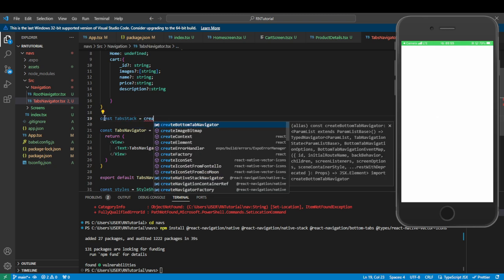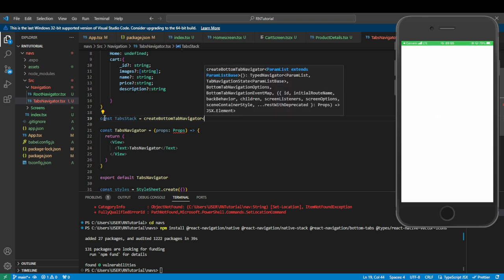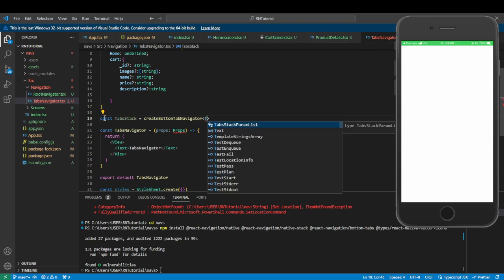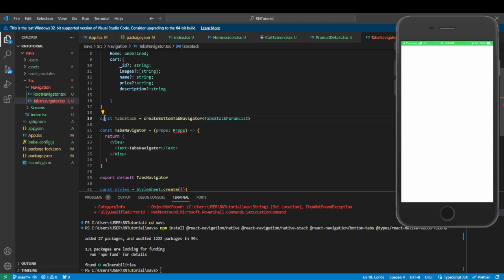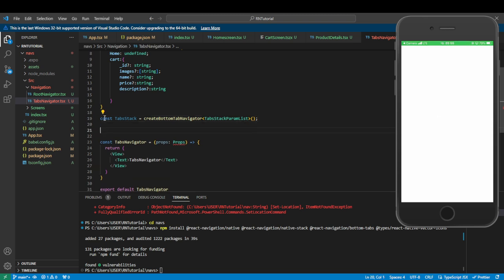So we'll now use the create bottom tab navigator, and then we'll pass our tabs. Use the tab stack param list. We'll pass it into it. So we have created the bottom tab navigator with that. The next thing we want to do is, we don't want to make this bottom tab navigator static.